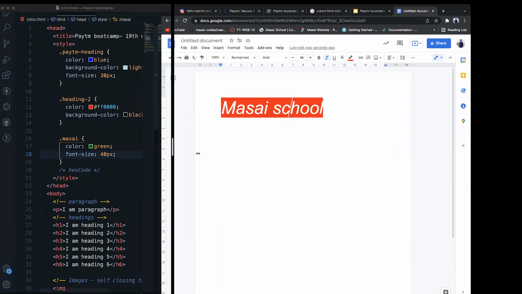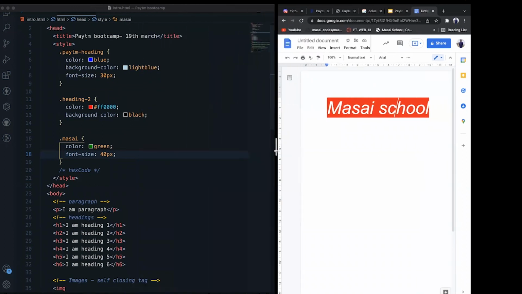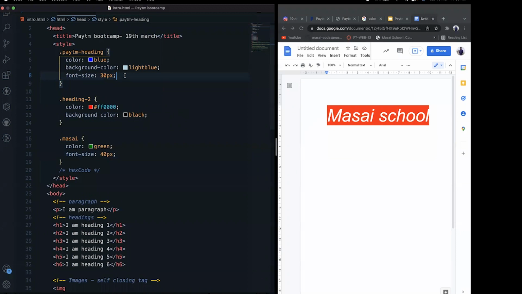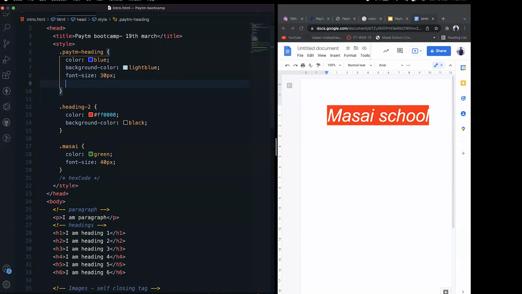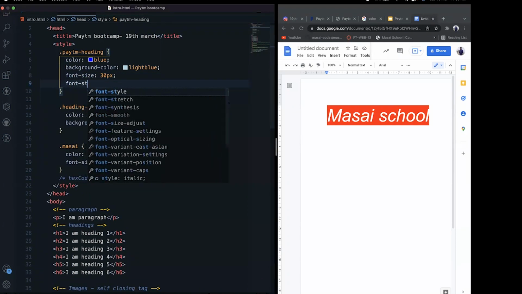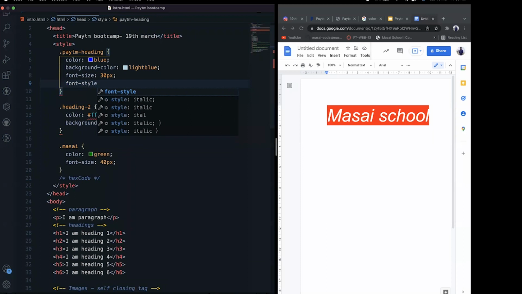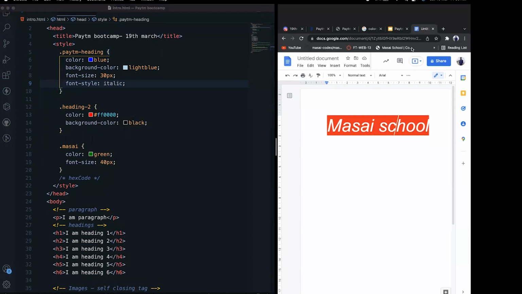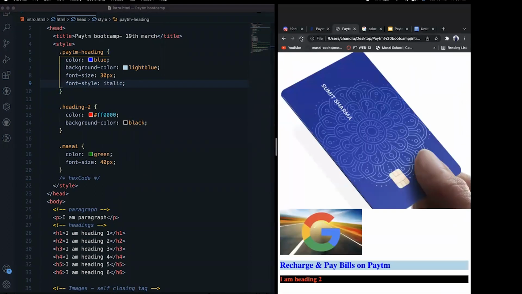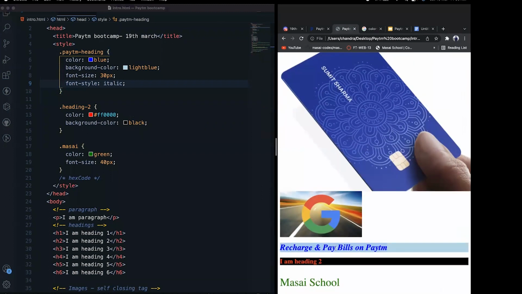How to make italic in an HTML web page? How to make your text italic in your HTML web page? There are two ways to do that. One is by using styling. There is something known as font style. So what font style do I want? I want italic, right? So I will write italic now. Now go to this web page and refresh it. Can you see italic text here?